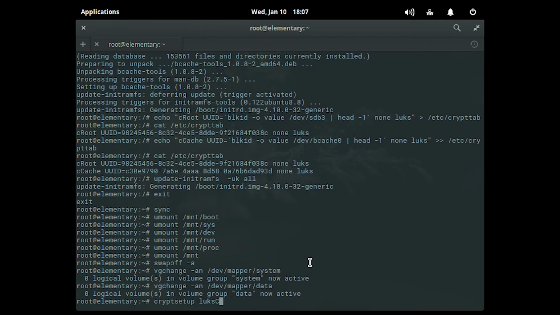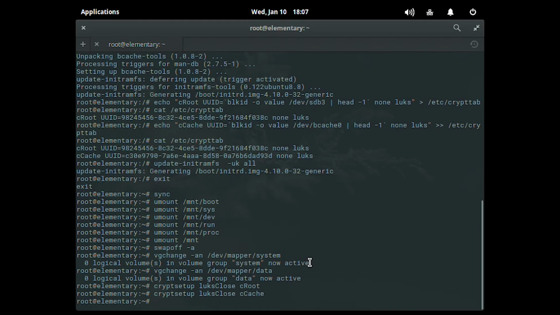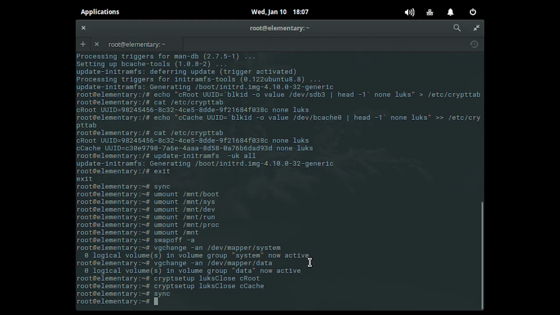Now we can safely close it because everything is written there. We close croot and we close ccache, and we sync everything. Now we are finished. Let's hope everything works well. We will boot now and we have a new Linux system.